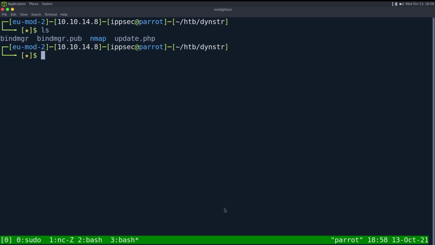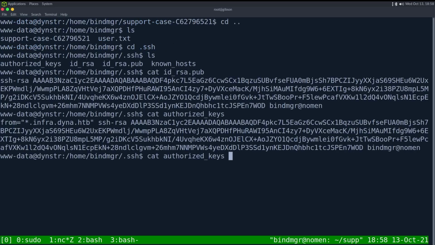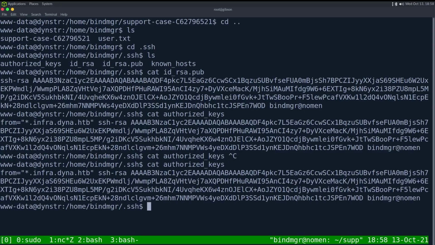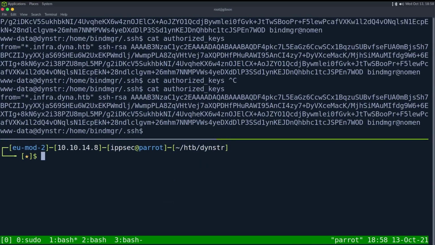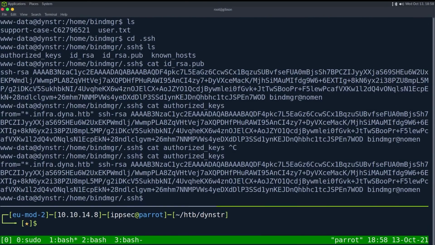But right now we're on a mission to create that .infra domain name. So if we cat this authorized_keys, we know we need .infra.dyna.htb. So what I'm going to do is I just want to put that down here because my clipboard is acting funny. So in case it goes off my history, I know exactly what I want. I'm also going to put that in a copy.